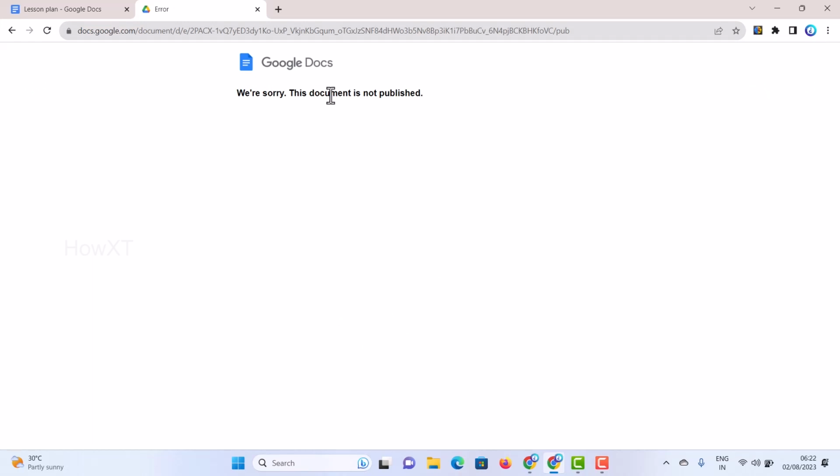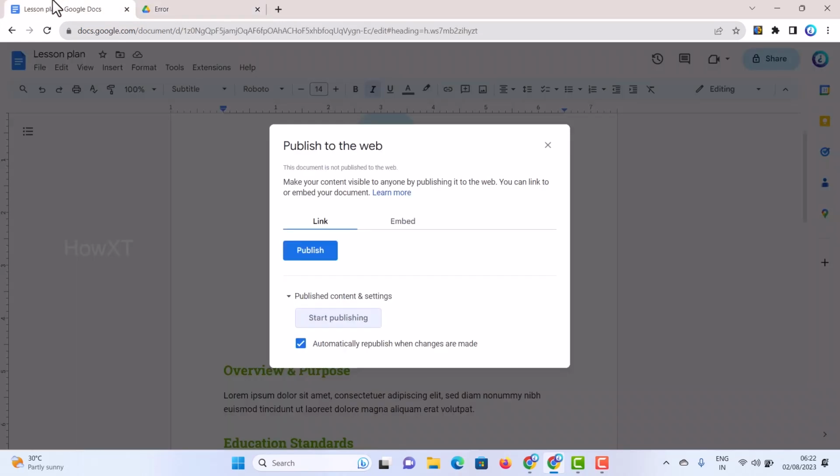This is a beautiful option Google Docs has given. Use this option to share different types of work, college work, lesson plans or any types of documents with your teams. After that, you can stop publishing your documents.